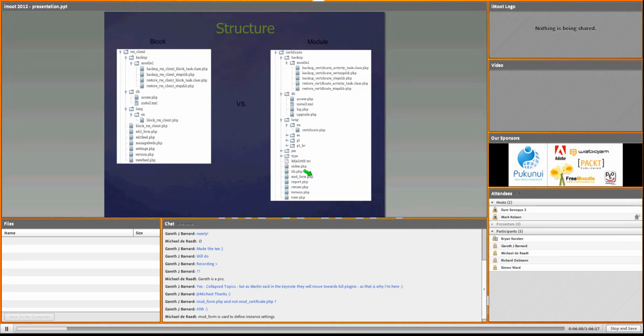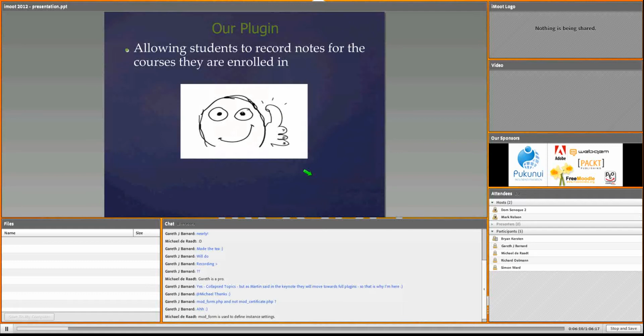Yes, that's correct, Michael. So that is the file that is used when you're adding a module that declares all the form elements that you'll be using.